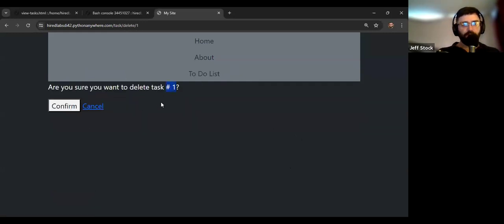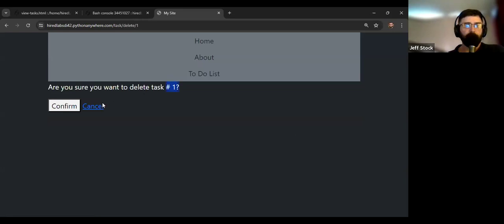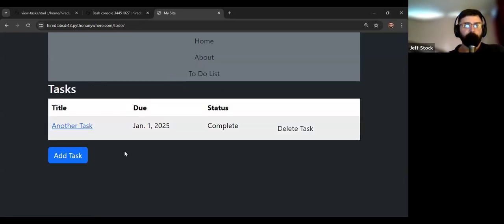It did say, hey, are you sure you want to delete this task? We got to confirm. We got cancel. Let's try canceling, see if we still have it. So the cancel works, took us back. Delete it again. Say, hey, you sure you want to do that? Let's confirm. And then there, delete it.